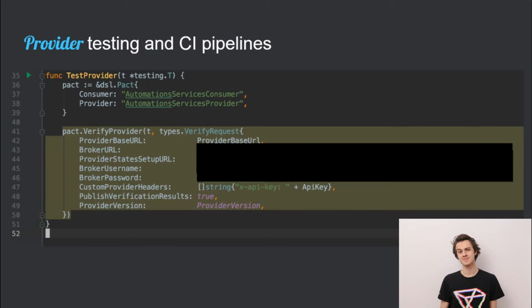So thanks to that, and thanks to the PAC Broker, you can actually set it all up in a way that your provider testing happens in a single test. This single test, as you can see in the screenshot, basically has a test provider function, and it defines that you want to test against this provider.